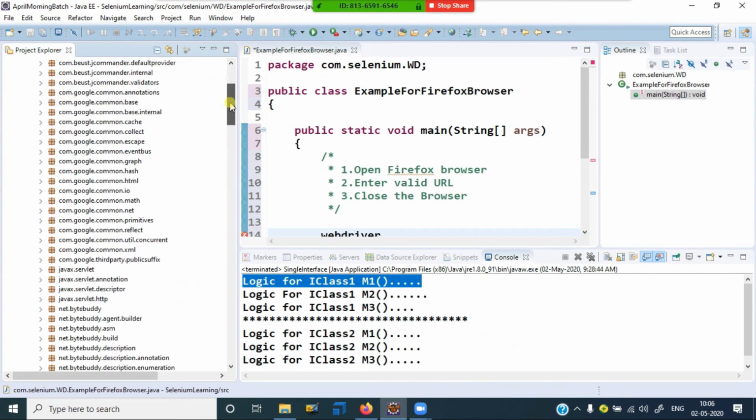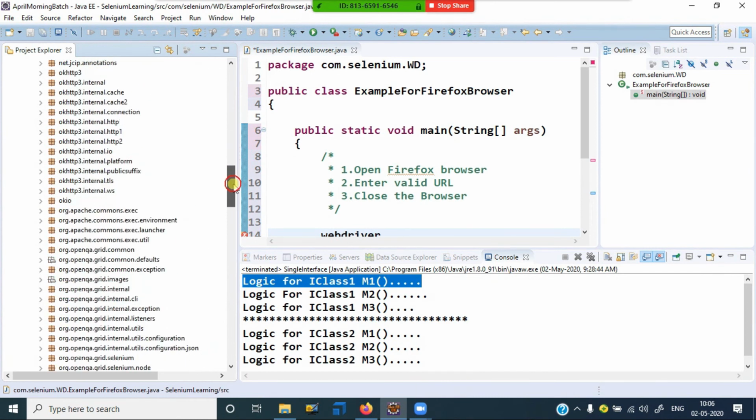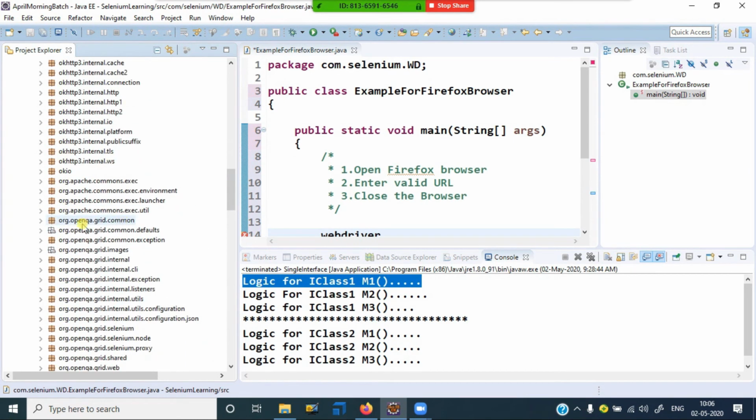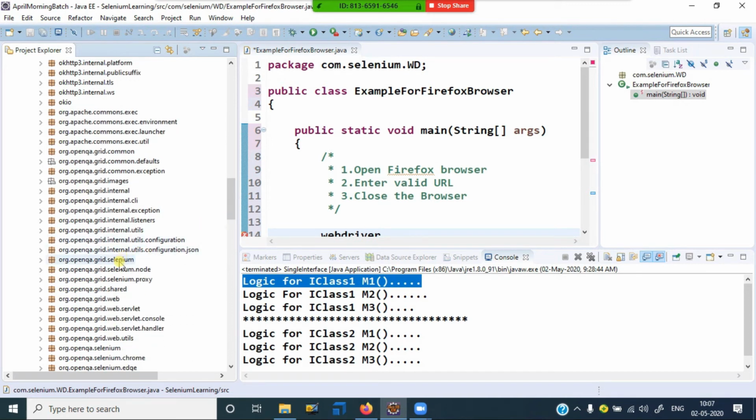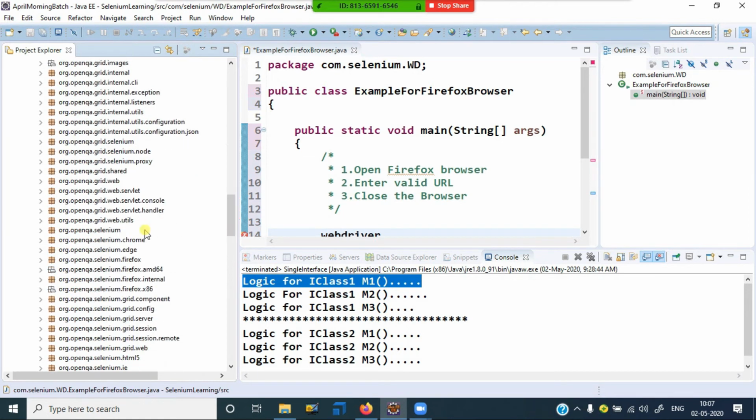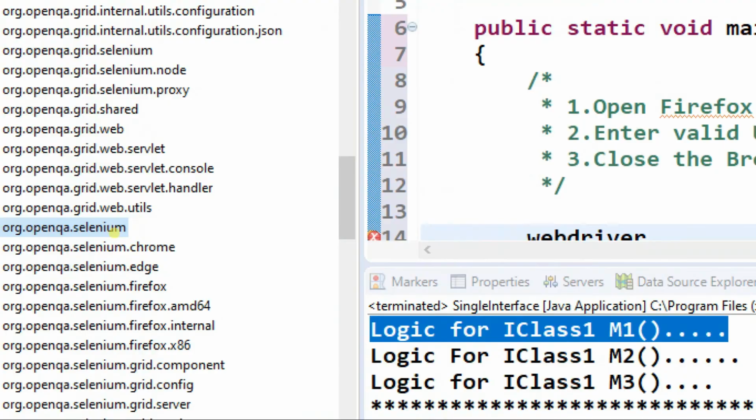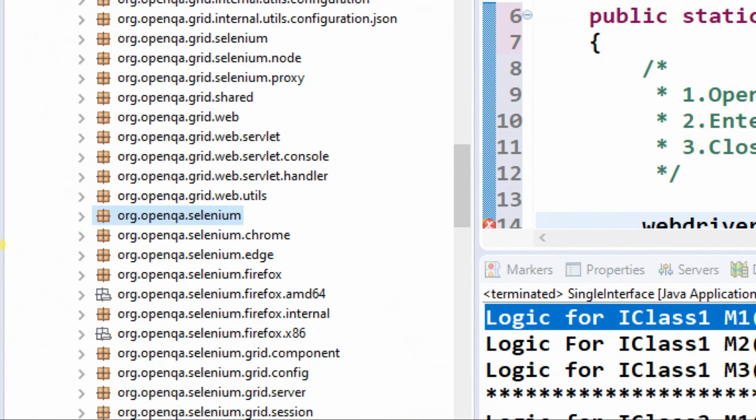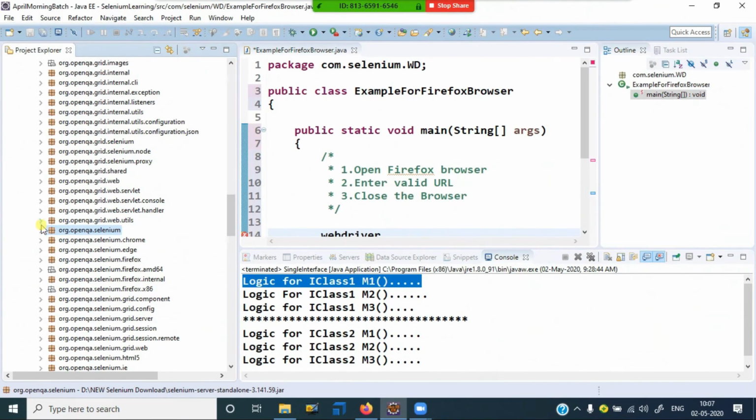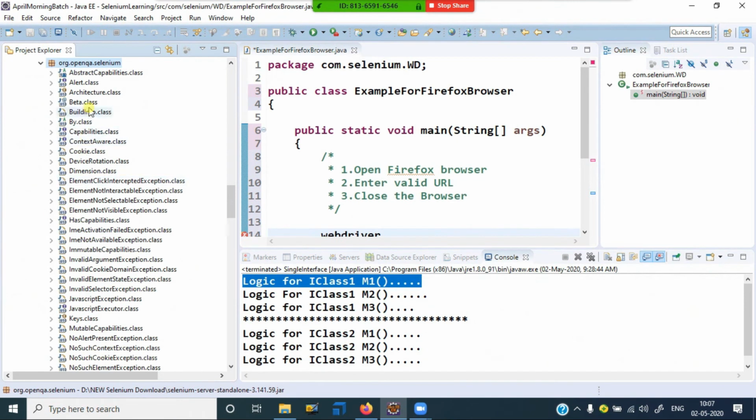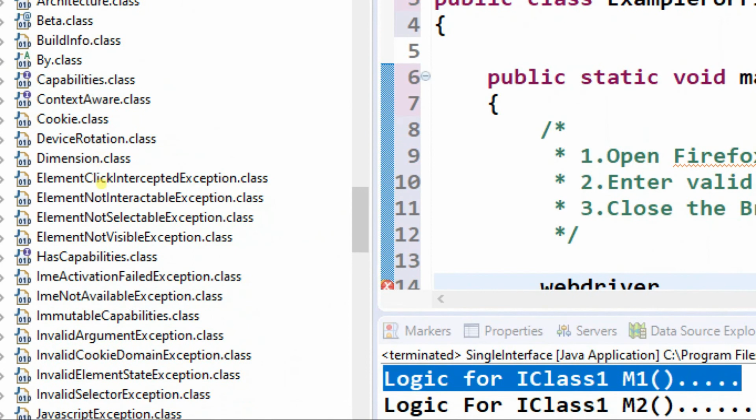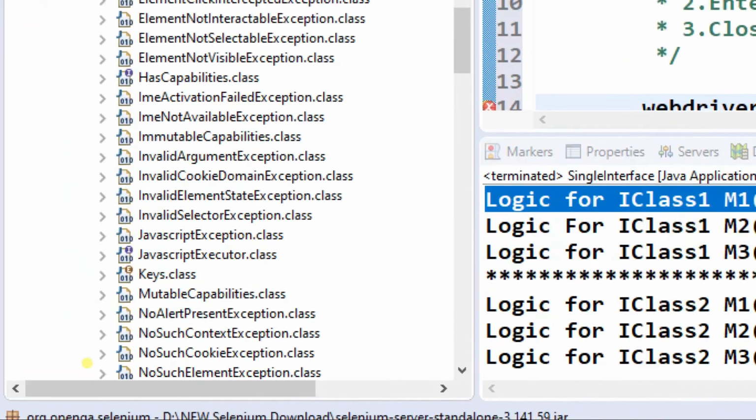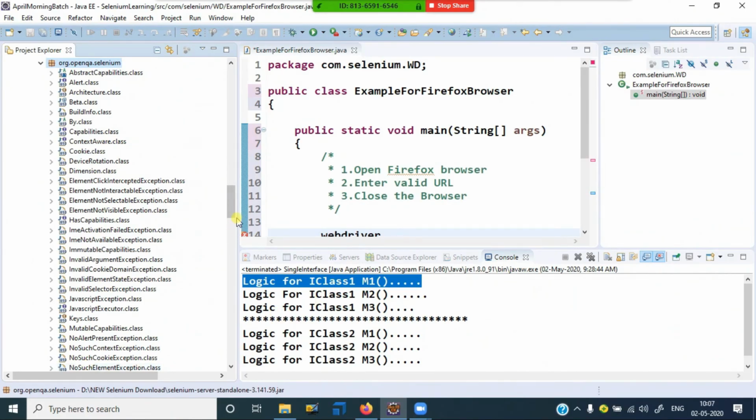See the package, org.openqa.selenium. Yes, this is my package. That WebDriver is available in this package. Click that. In this package, so many are there. Inside that, where is our WebDriver? Let's discuss.